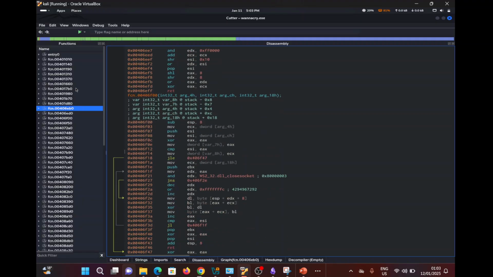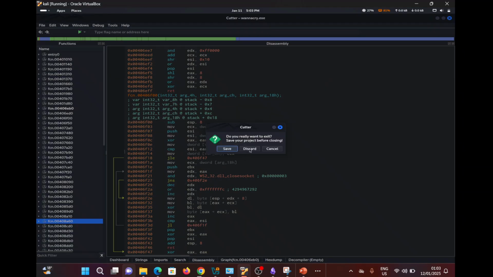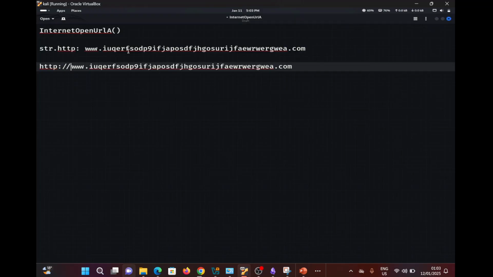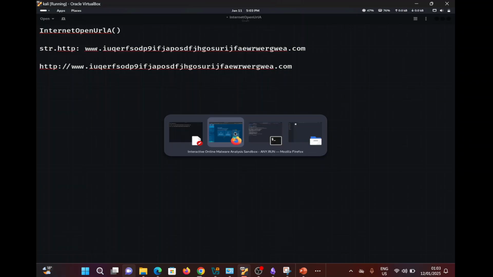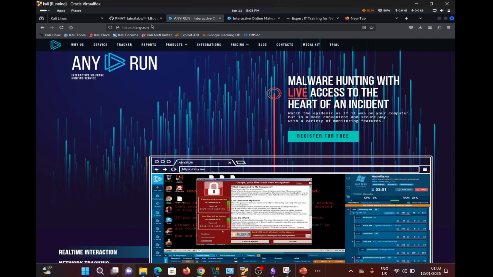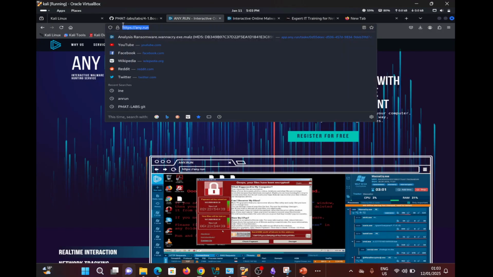Now, after understanding the flow of this source code, what do we do? Now we need to confirm that by running the binary. I can close Cutter and head over to the sandbox. Right now I'm on my machine, and I don't want to run this ransomware on my machine. What I will do is go to this website called ANY.RUN. There is a sandbox, a dedicated virtual machine for Windows. I normally use it for malware analysis.